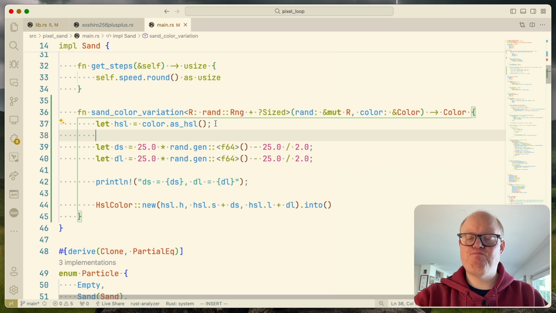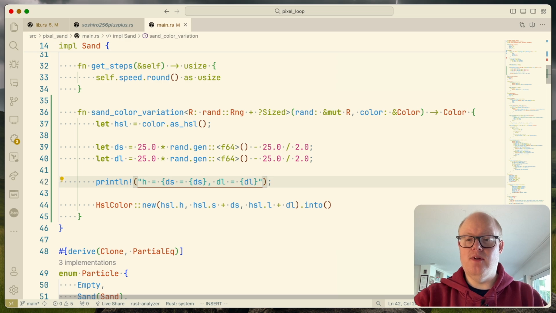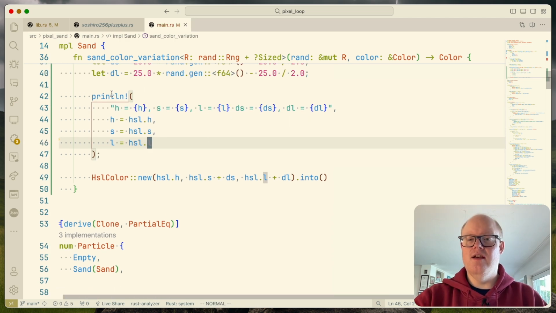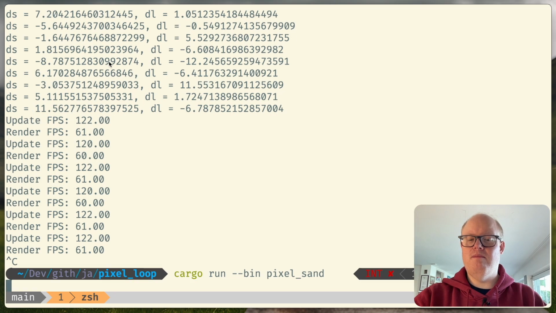Let me do something like H equals, S equals, and L equals. And then I guess I need something like H is HSL.H, S is HSL.S, and L is HSL.L. Yeah, maybe I should have just given the HSL color the debug trait. Might have been faster, but who knows.